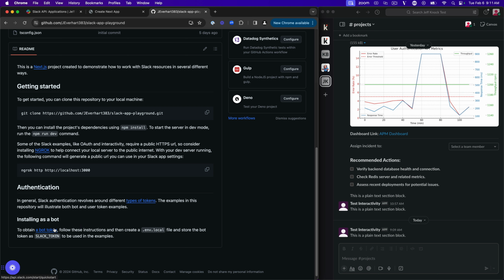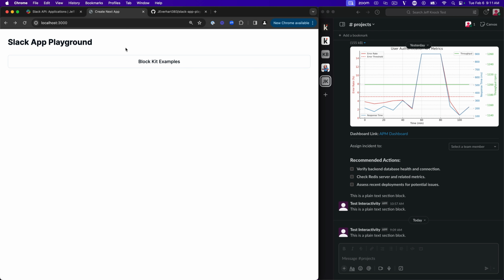I'm not going to go over that in this video because the steps are fairly straightforward, but ultimately we're going to get that bot token and then store it in this Slack token environment variable. And as long as you do that, you should be able to boot up an application that looks like this. Hopefully I'll add some more stuff to this in the future, but this is the index page.